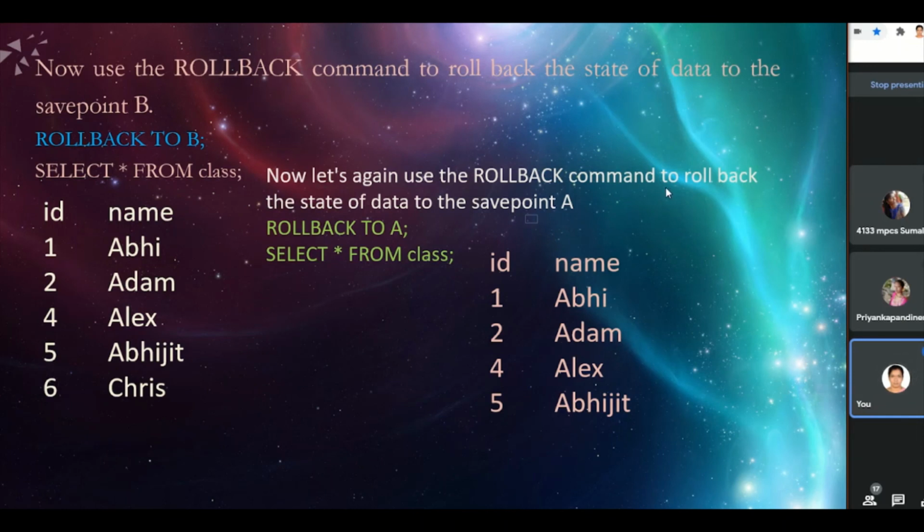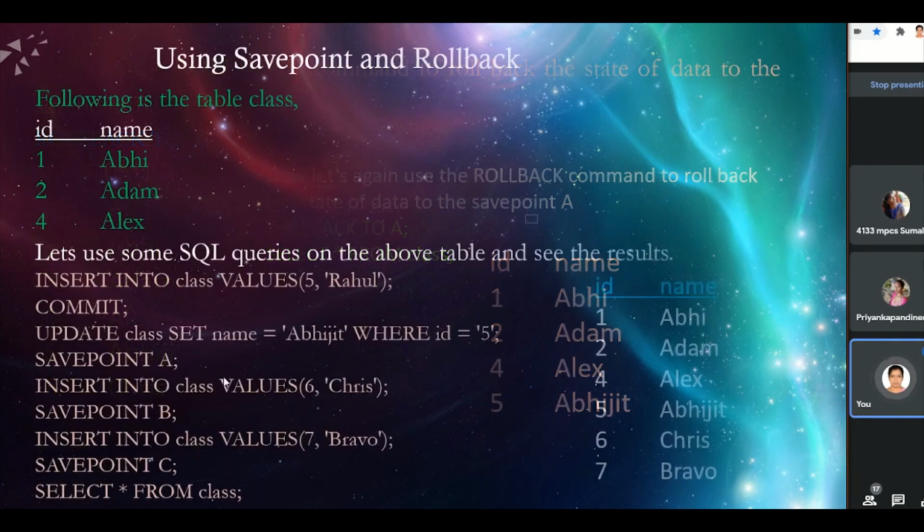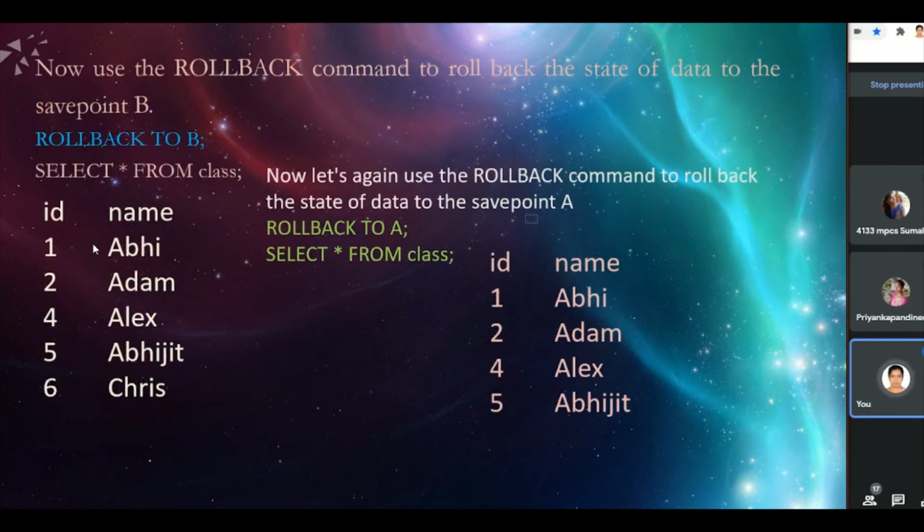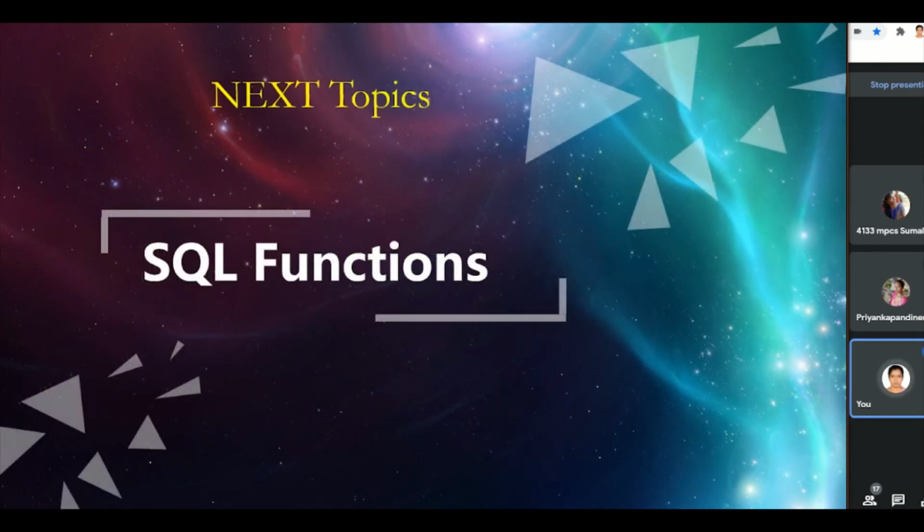Again I roll back to state A. What is the rollback to savepoint A? A is the update command, when record 5 was updated to Abhijit. So the 6th record is also rolled back, which means the insert is also undone. It is rolled back to the previous command. ROLLBACK TO A, then SELECT * FROM class. When you roll back to A and perform the select command again, it only displays this. Like this we can use the rollback and savepoint commands.